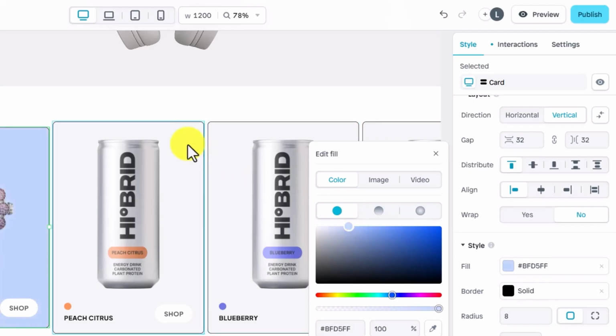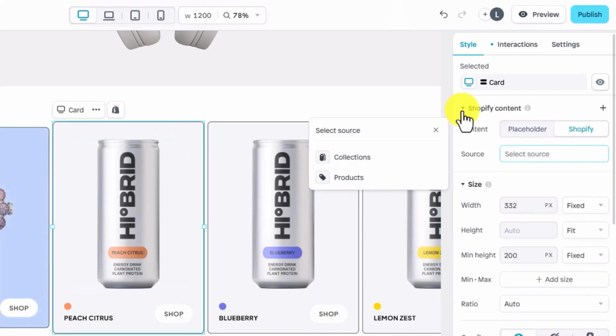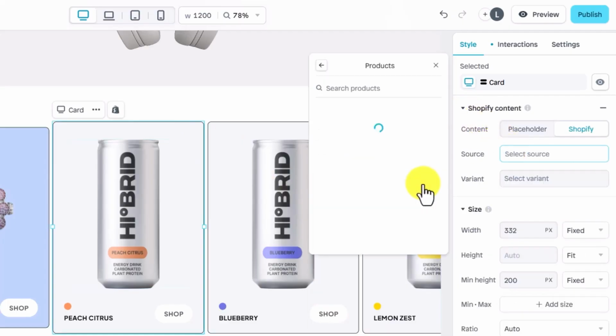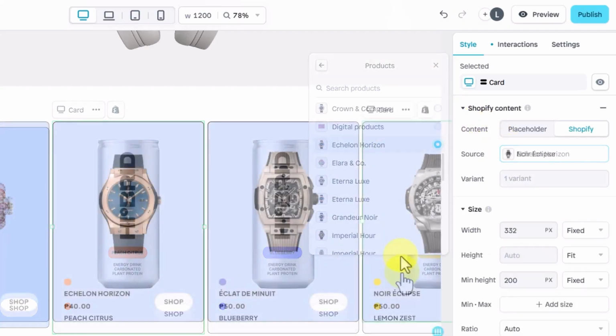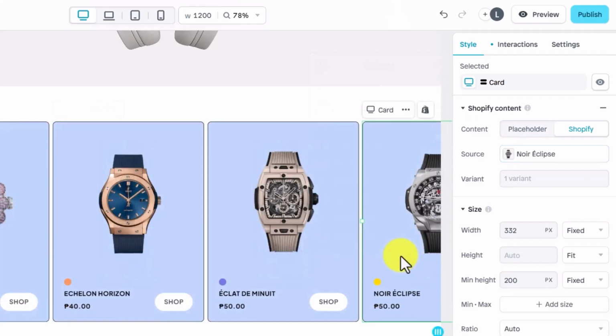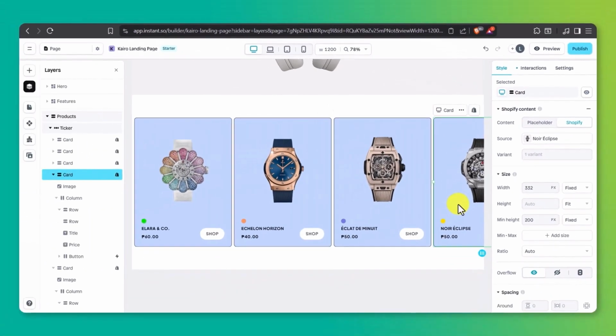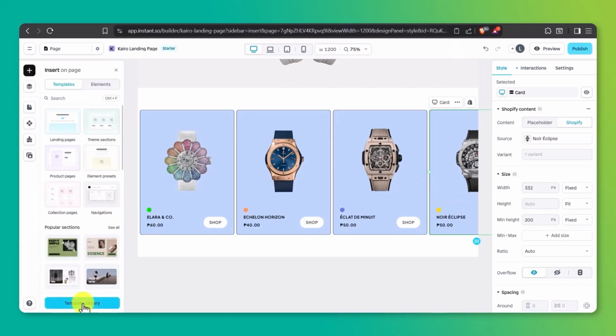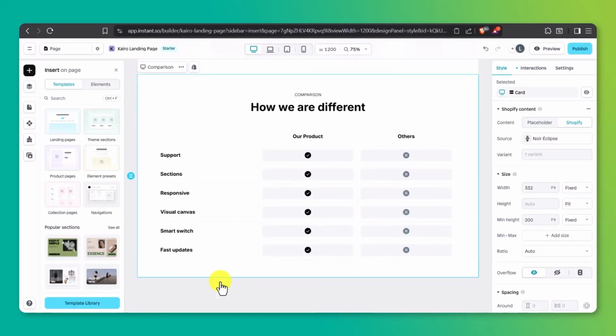Just repeat the same process for each product card to make sure all the details pull through from your Shopify store. Let's keep going and drop in a comparison chart. These are great if your collection has multiple tiers or styles. I'll add a new section from the Instant Library and set it up like this.